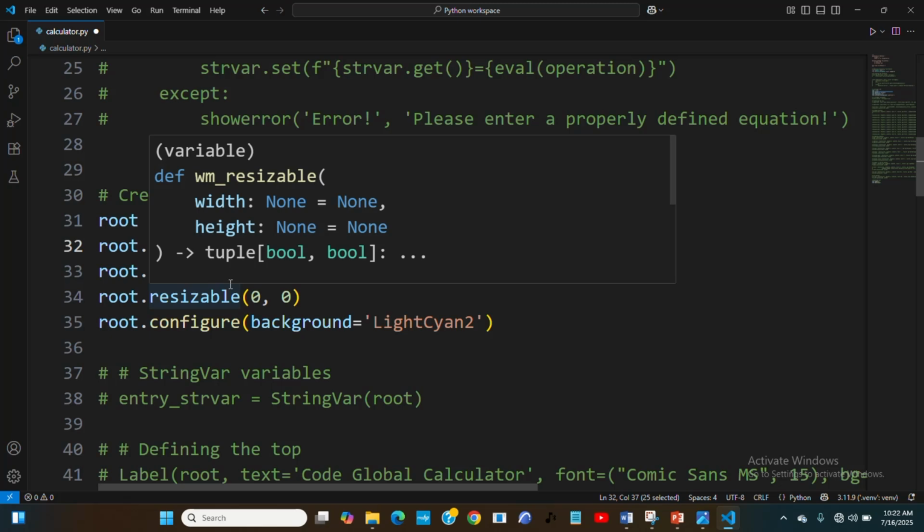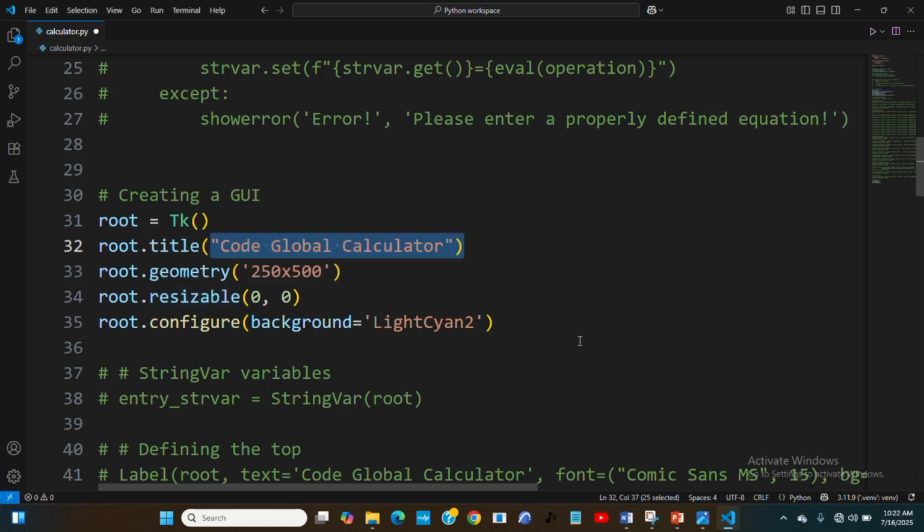And then we are giving the geometry of it. The geometry I've specified. Depending on what you want to give there, you get it. So we are resizable. We configure the background I'm giving for it. The background I'm giving is light cyan 2. That's the background I'm giving for this.